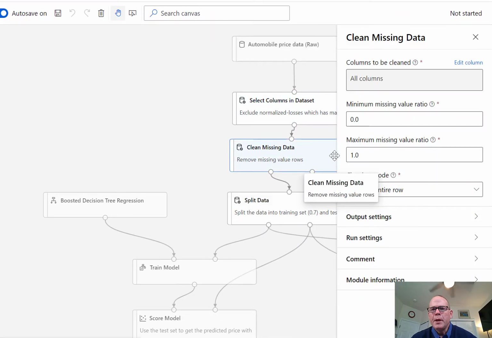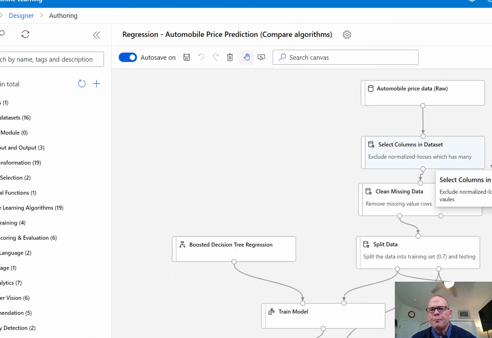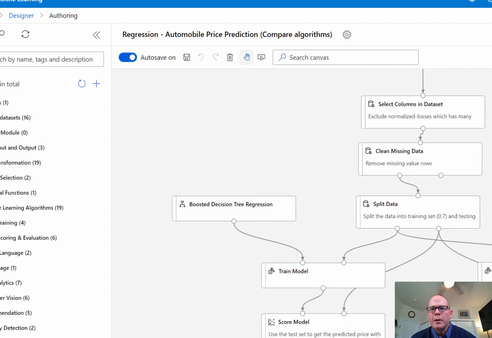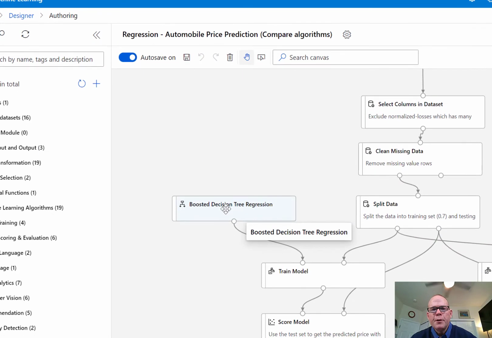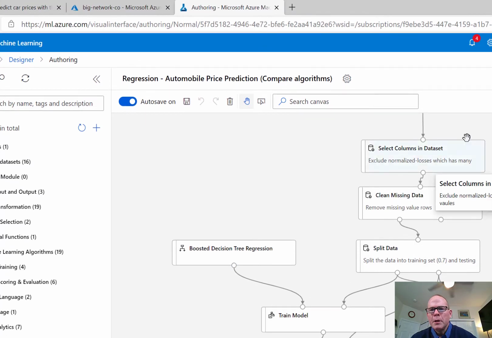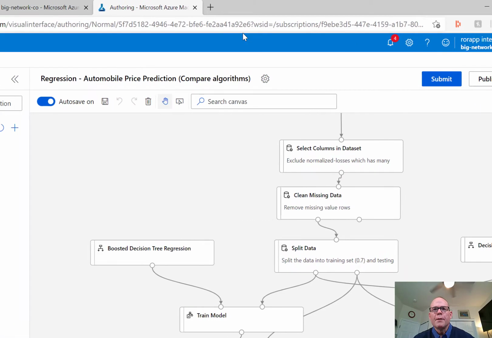Then we clean missing data. We clean all columns, and where you have a missing value, remove the entire row. But in the tutorial, and that's why I'm doing a combination of the tutorial here, when we talk about splitting the data, for this demo we split it two different ways. We use boosted decision tree regression and decision forest regression. Now, the problem with this is for a citizen data scientist, the conversation about boosted decision tree versus forest or other kinds of algorithms is interesting.